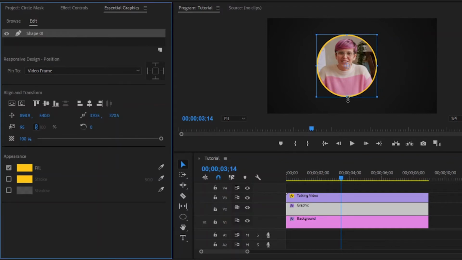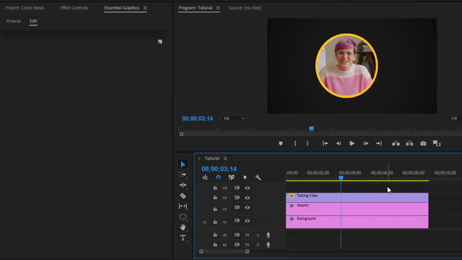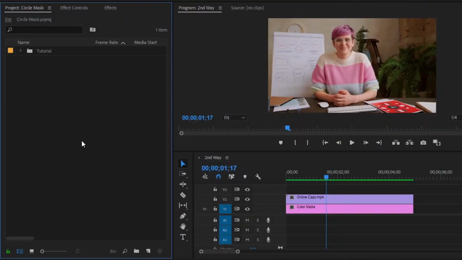Now, you can see, this is a perfect circle for the talking video. And, you can see, the circle may be a little bit too thick. So, we have to increase the scale size from the Essential Graphics panel. Now, you can see, this is a perfect circle. Now we are done. In this way, you can create a perfect circle mask in Premiere Pro. But I think, this is a very difficult way. So, I always prefer the second method. So, let's see the second method.